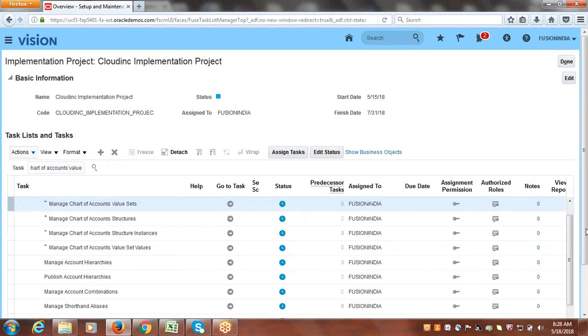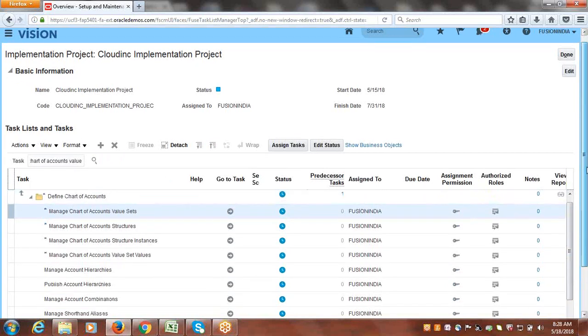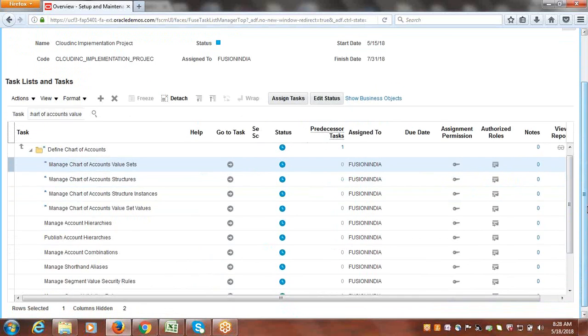Click on this task. If you notice here, you could see those tasks in the sequence. Again, the system is indicating which task is mandatory and which is optional, representing them with the star mark, asterisk. So it says the task is mandatory, you should perform it. First we have to create the value set. As a next task we have to create the chart of account structure, and then the chart of account structure instances. We'll discuss what is the meaning of instance. And then finally we have to create the chart of account value sets.